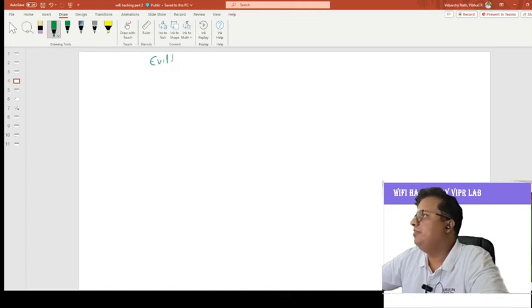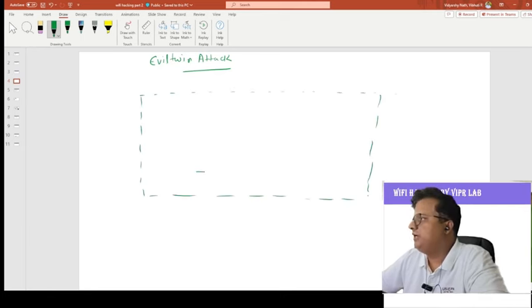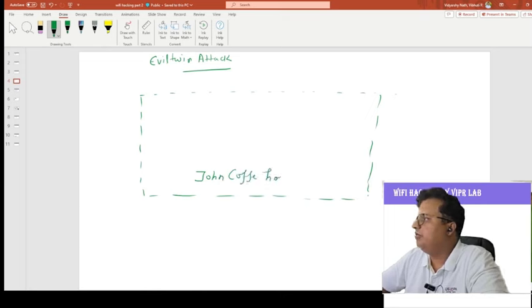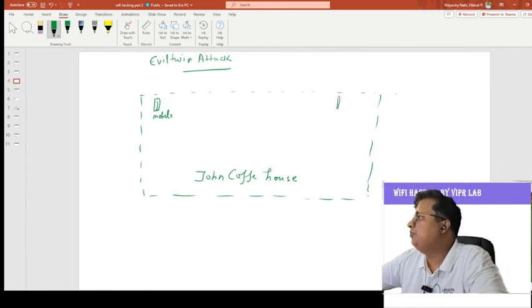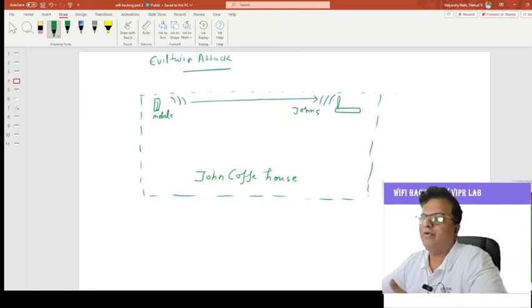This is evil twin attack, right? Okay, there is a coffee house. The name of coffee house is Zone Coffee House. There is a mobile device which is connected to John Coffee House Wi-Fi network. So the network name is Zone 5. So now what is rogue access point and what is able to in attack?